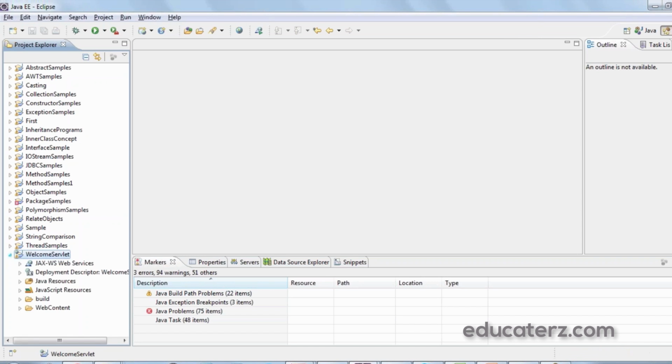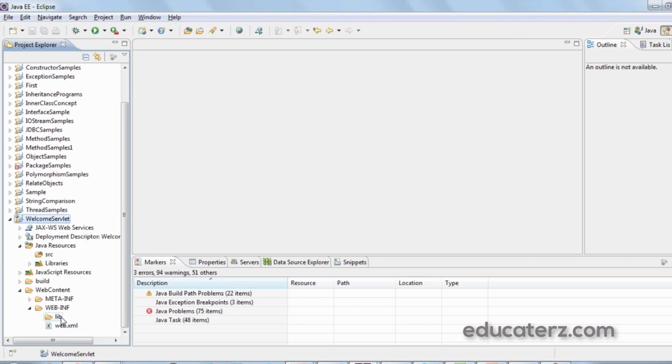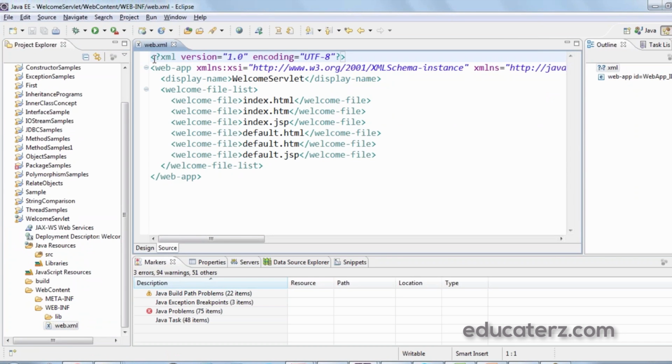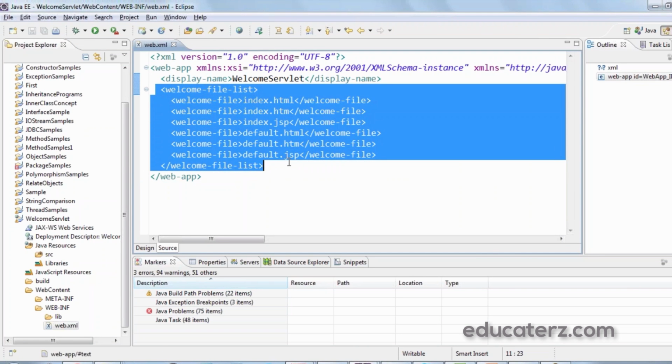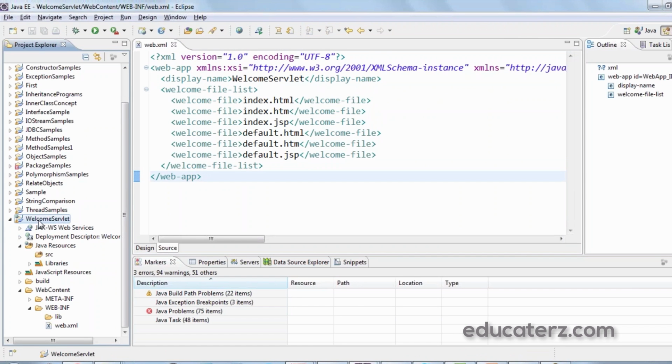On the left hand side in the project explorer, you can see the welcome dynamic web project. Open this project. Under Java resources we have source files where we need to write our servlets. Then we have library files and so on. In the web content we have WEB-INF, under which we have the lib folder and the web.xml file. When you open this web.xml file and click on source, you can see the XML version, showing the welcome file list. So now a root application has been developed.